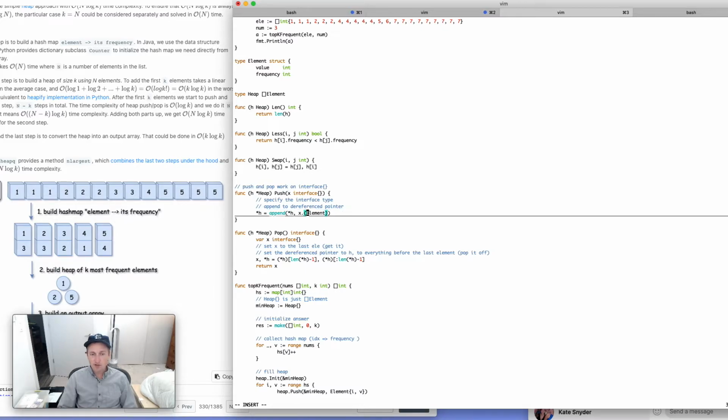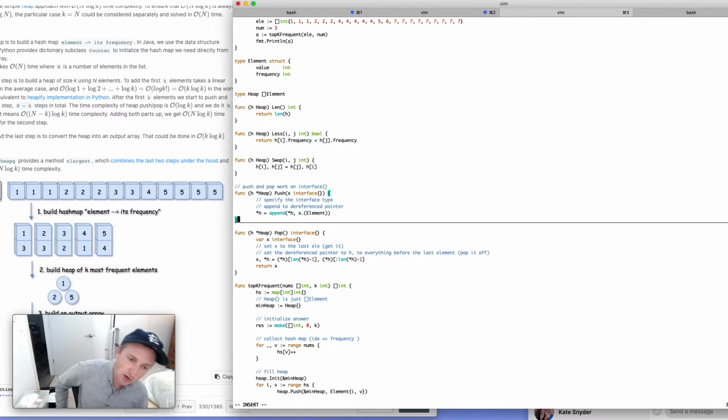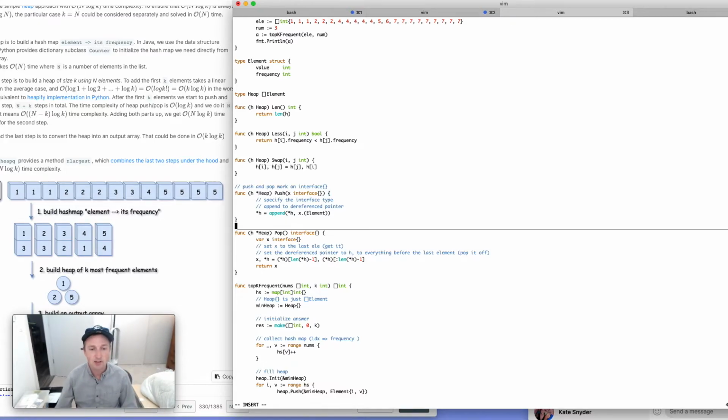So we have to first dereference the pointer. We append the dereferenced pointer to pushing in x, and then we have to specify what exactly x is because it's an interface. So in this case, the interface is an element, hence the parentheses of element.